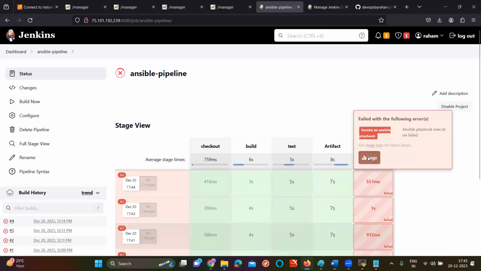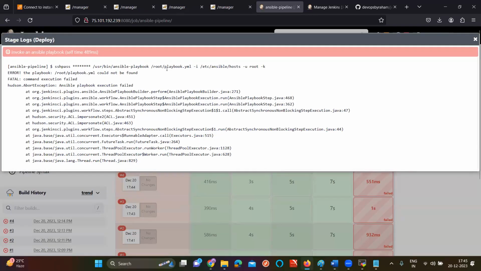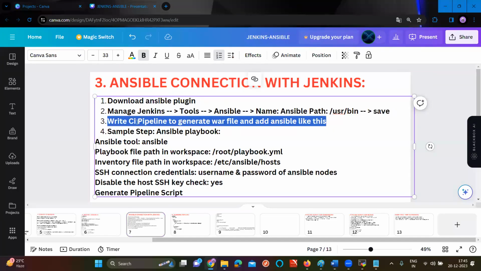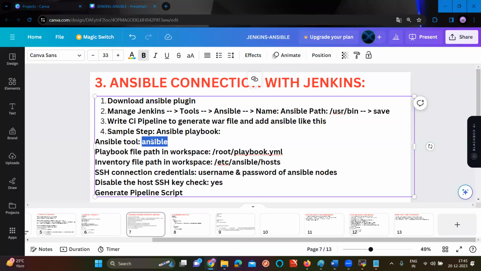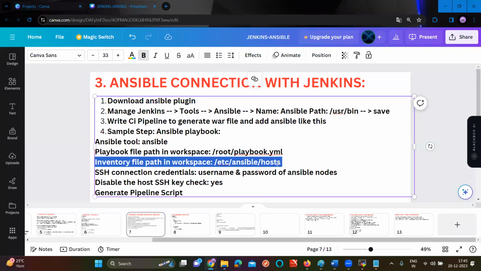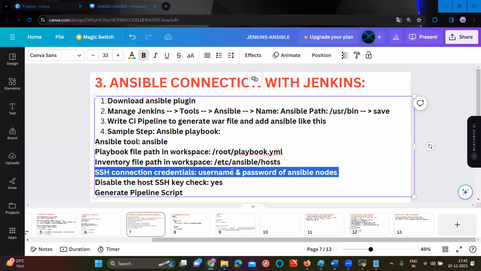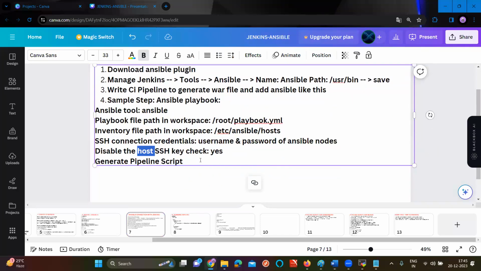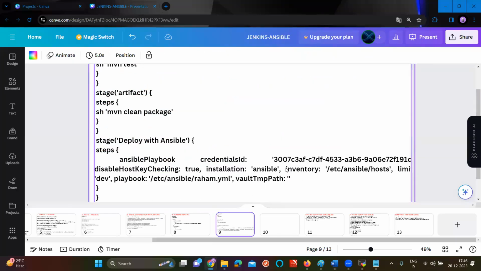Again, what happens here? Again, the same error, right? Why is it getting the same error multiple times? Can anyone tell me? Just look at the configuration, what we have done. We downloaded the plugin, we configured it, we wrote the CI/CD pipeline to get the var file. And in Ansible, we have gone for Ansible playbook. Tool is Ansible. Workspace we have given /root/playbook.yml. And inventory path we have given /etc/ansible/hosts. For credentials we have given the username and password of all Ansible nodes. And disable host key checking we have given yes, and generated the pipeline. And if we compare this pipeline with our pipeline, everything is the same, right? Are you seeing any difference between them?